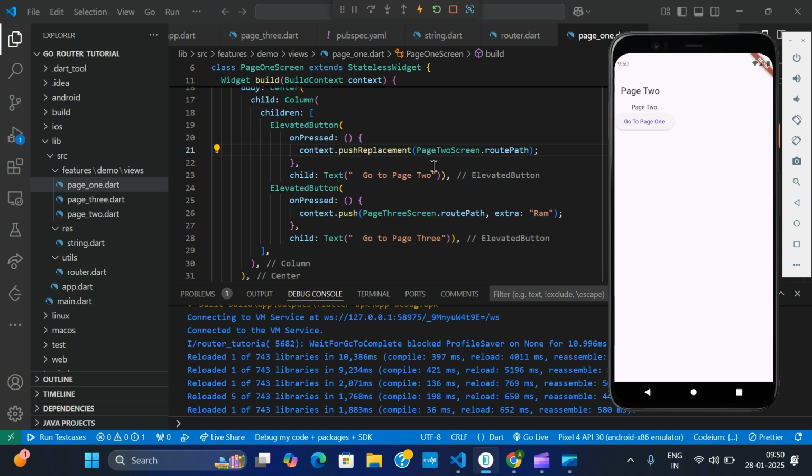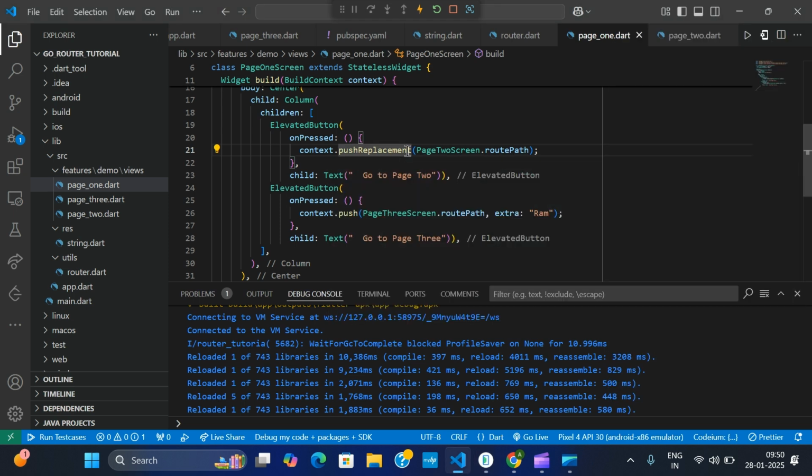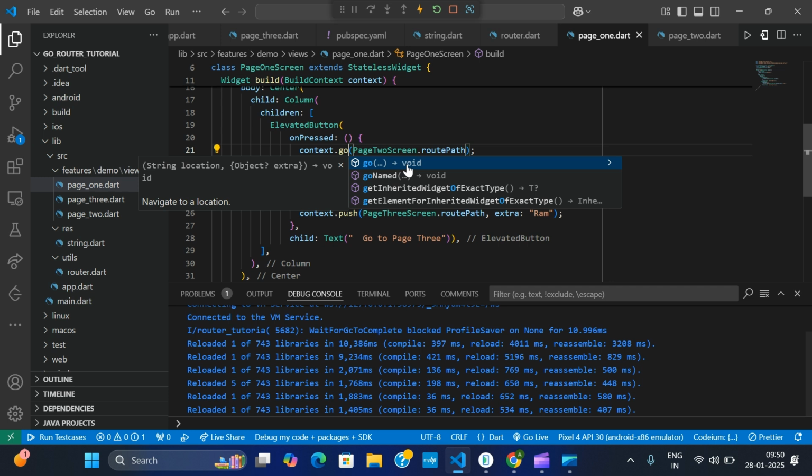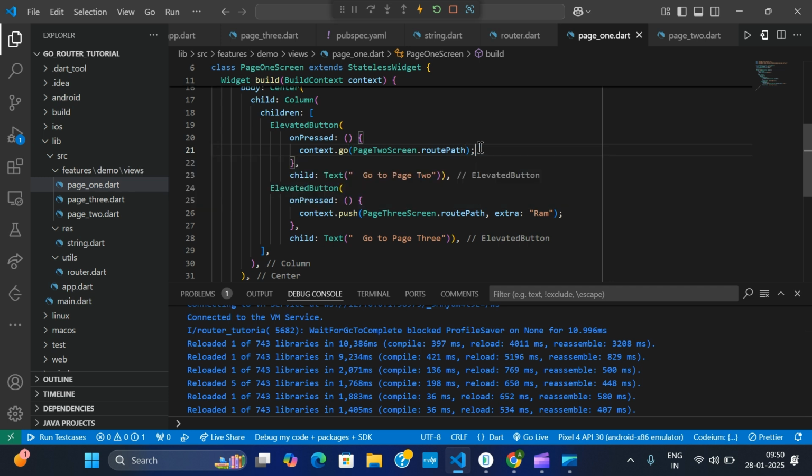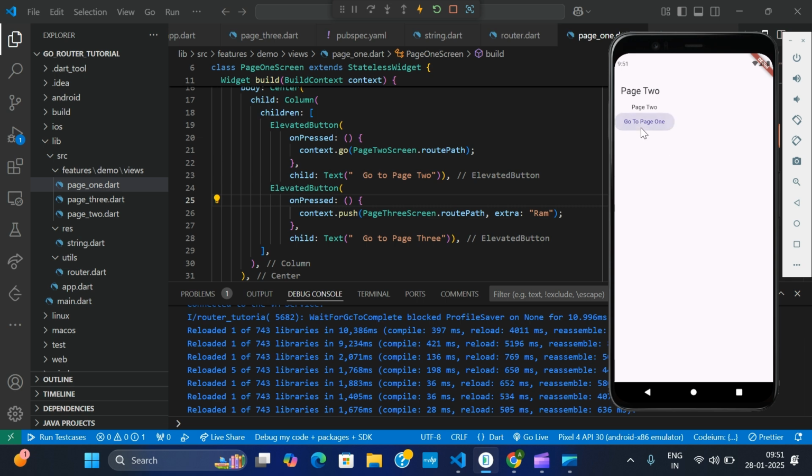Okay, so if you also want to use go, what is the use of context.go? What is the difference between context.go and context.push replacement? context.go initially empties all the stacks. If I click to go to page 1, there should be pages on the stack, that's why it shows the back button. But if I click go to page 2, it clears all the stacks, meaning there are no other pages on that stack. That's why it's not showing the app bar back button. Okay, so this is the use of context.go and context.push replacement.